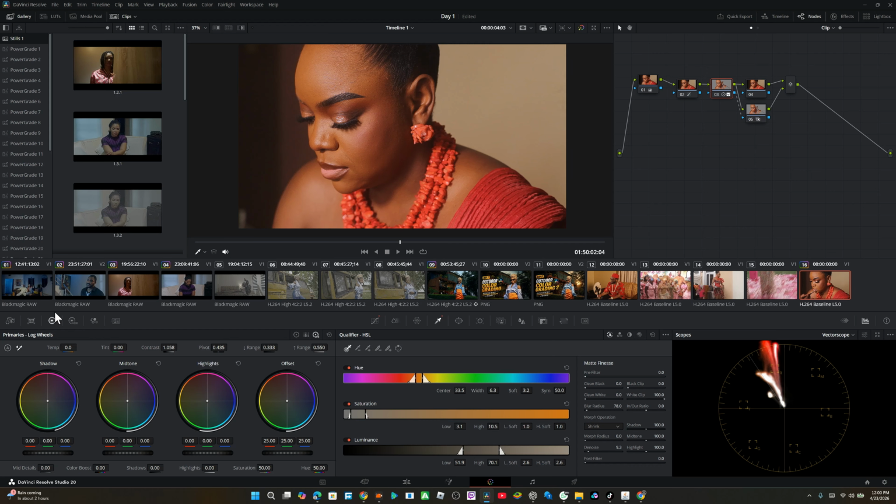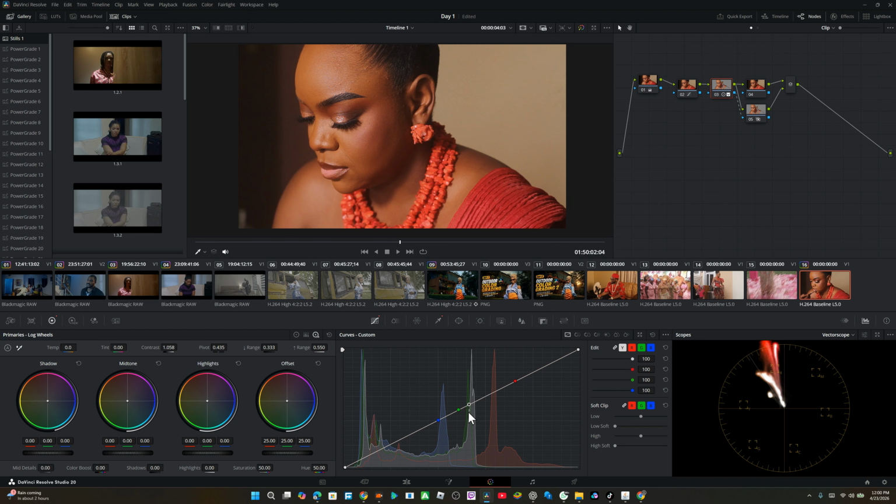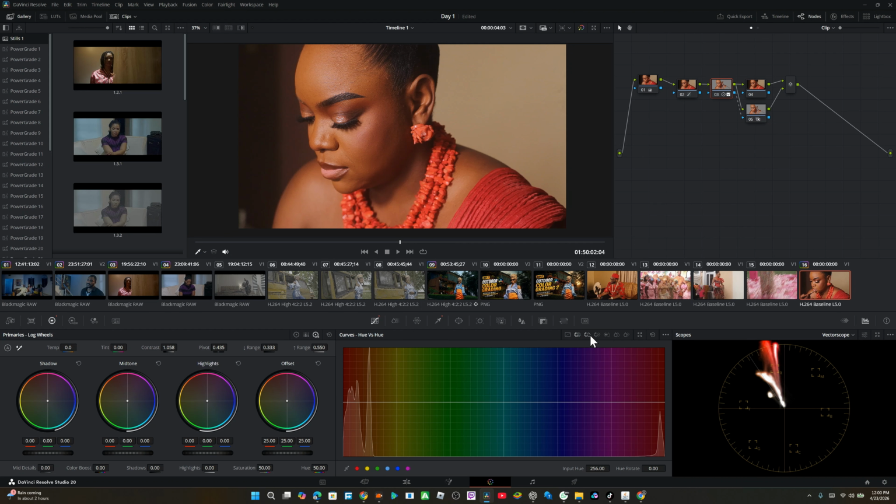Then we're going to treat this skin tone by going to curve versus. Then we're going to work on red. So reduce red a bit, just a bit, just red though. So let's give it more push so that we can preserve the skin tone.